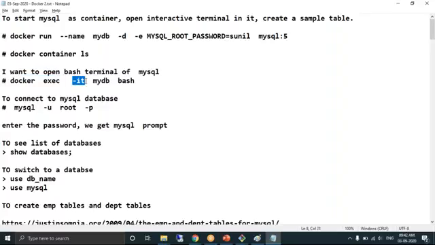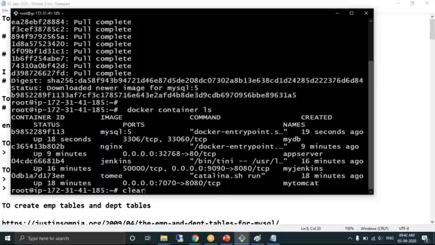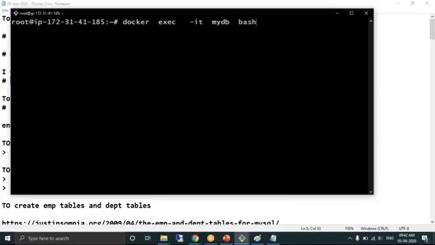You know what I mean by interactive mode? You will enter into the container. What's the name of the container? MyDB. In this container, what terminal do you want to open? Bash terminal. So you're not creating a container, you are entering into an existing container. See, you have entered into the existing container. Using IT, whenever you know a particular container name, you can enter into that container.